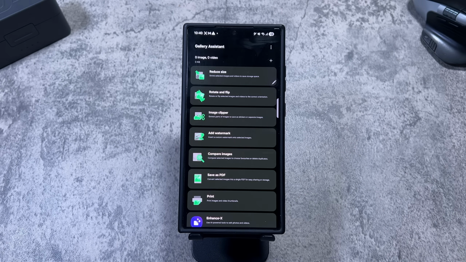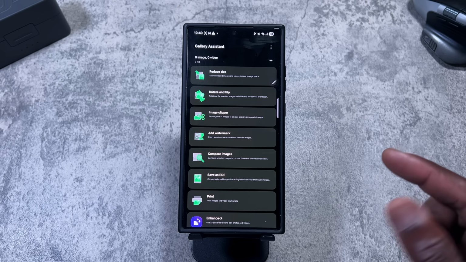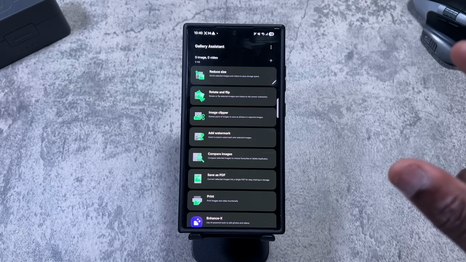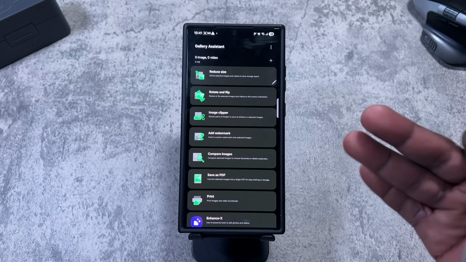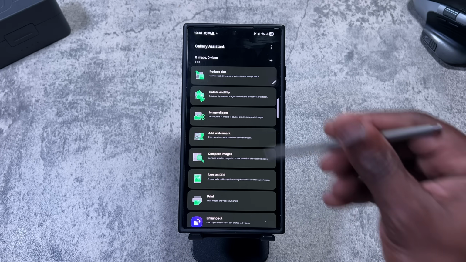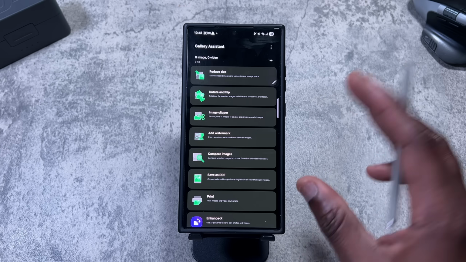It can reduce image sizes. That's if it was 10 megabytes, you can get it down to 4 megabytes. Of course, you're also going to have to sacrifice quality, but that's actually something that it can do. Also here, we can rotate and flip images the way we want it. You can clip images, that's remove the background of images. You can add watermarks to images.